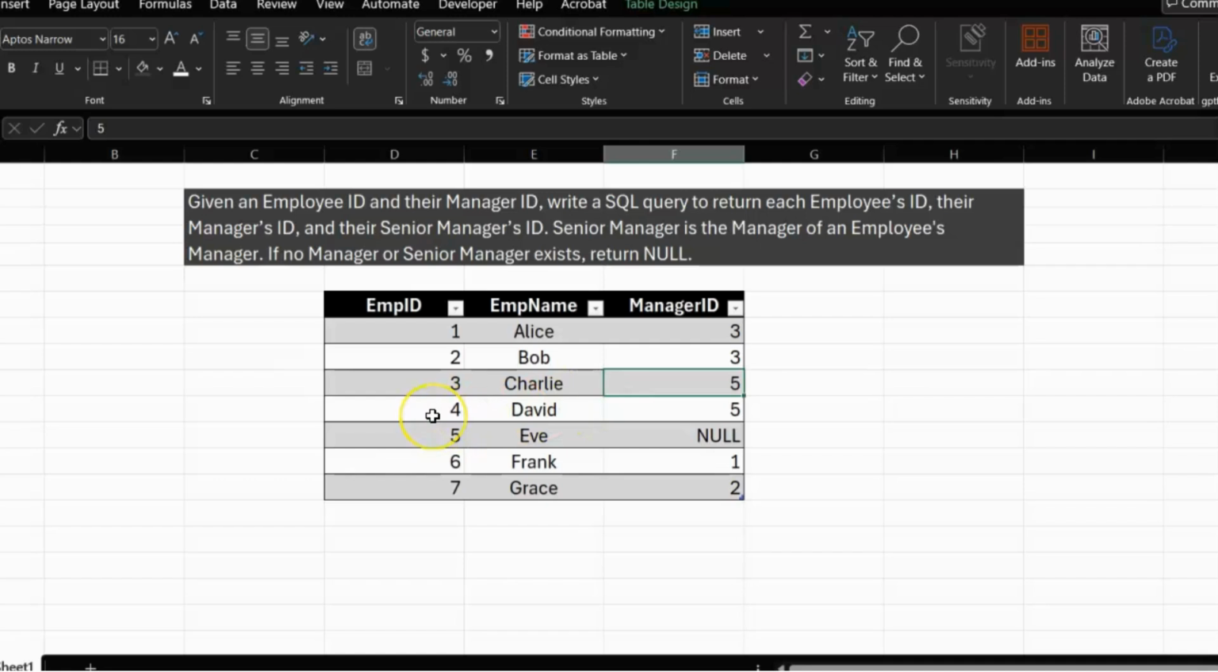Now let's take another example. Say 4. 4's manager ID is 5. But 4's senior manager ID will be 5's manager ID, and 5's manager ID is null. So for employee ID 4, the manager ID will be 5 and the senior manager ID will be null.